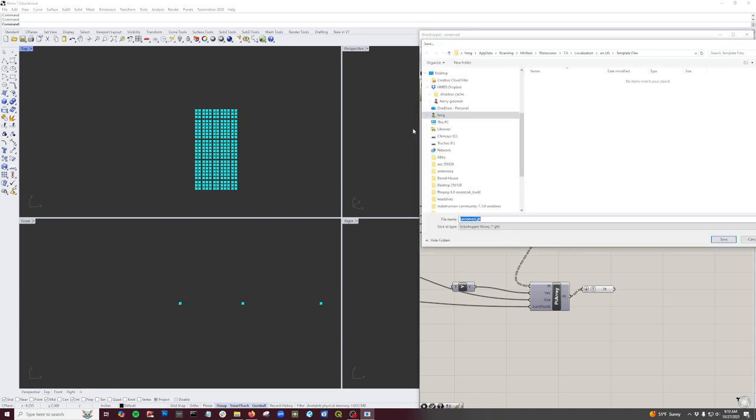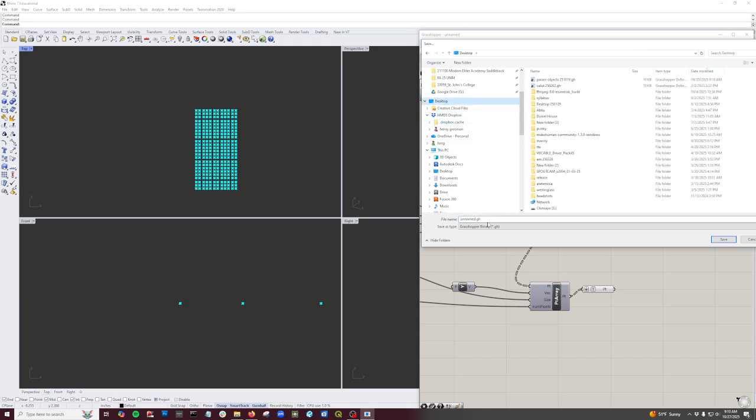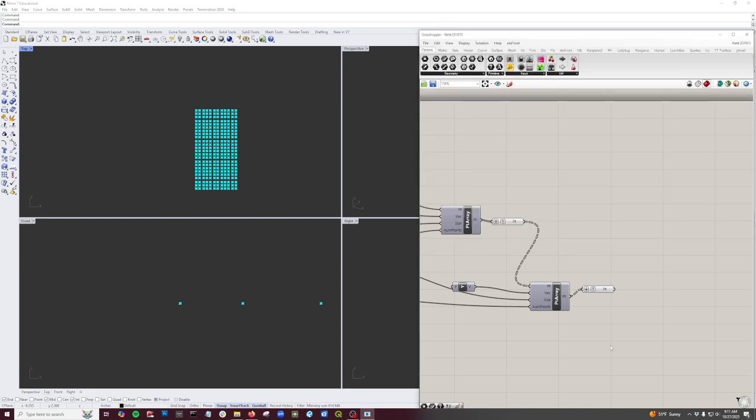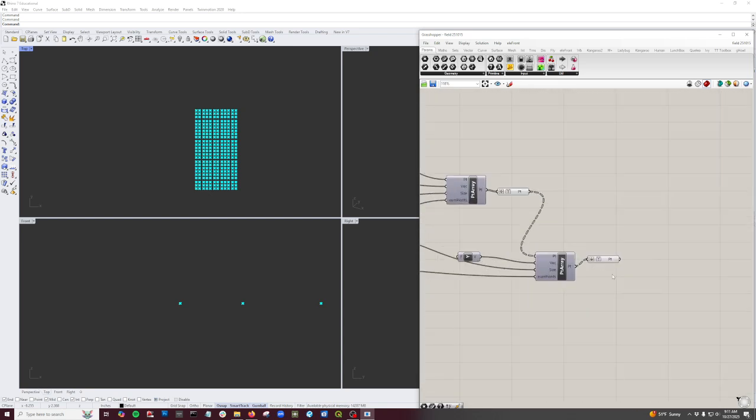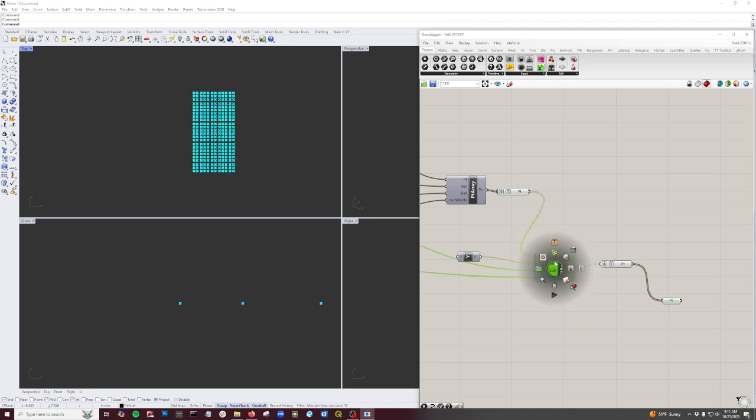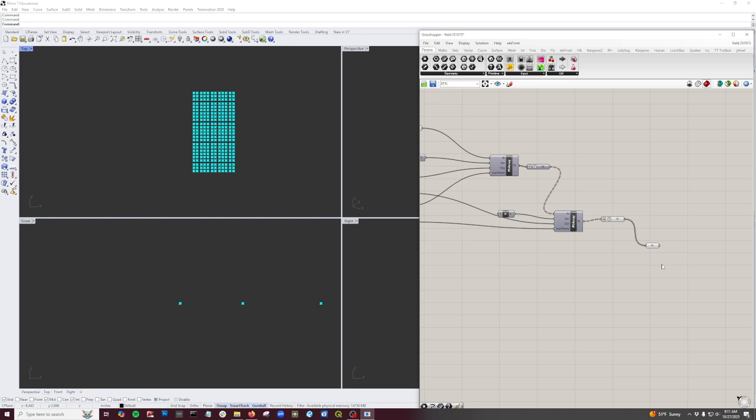So I'm going to save this. Save it on my desktop. You should save it in the right place. And we'll call it field 25, 10. That's right. Okay, so these are our new origin points for our field of objects. We can just turn all those things off.